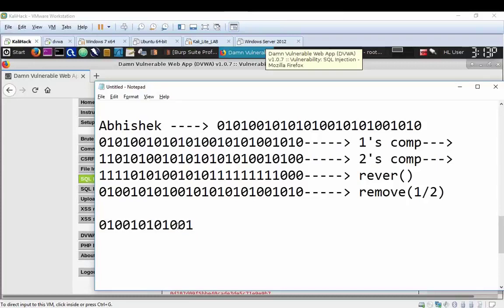So let us say I stored this part in the database. Now suppose a user comes and logs in. He knows that my password is Abhishek. He logged in with this. And my password was this.